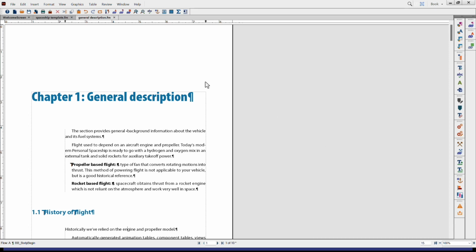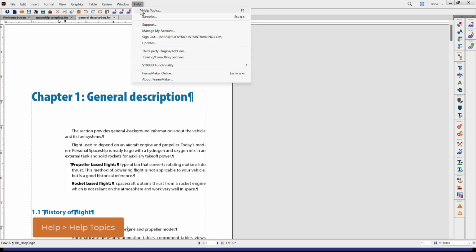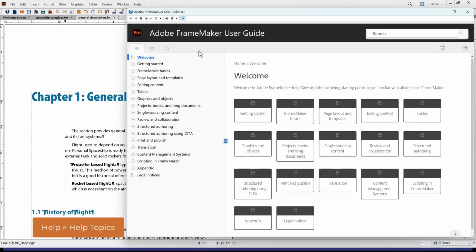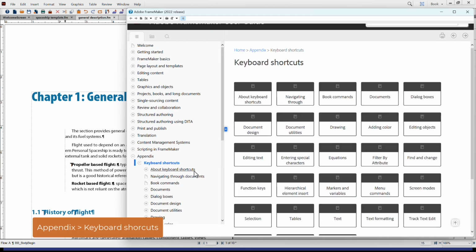When you're trying to find shortcuts, and there are some for things that aren't in the menus, you just go to the Help menu and you choose Help Topics. That's going to open up a help screen and give you access to the various chapters in the FrameMaker user guide. In the left column, you'll see there's an appendix, and if you click the plus and then click on the word Keyboard Shortcuts, you're going to find all the different shortcuts listed here.